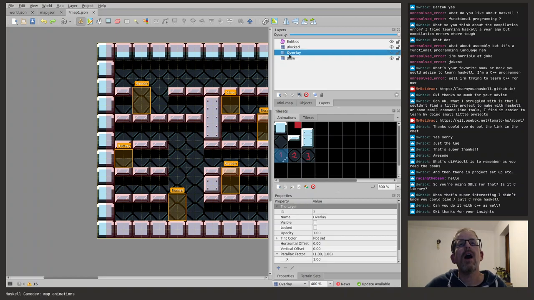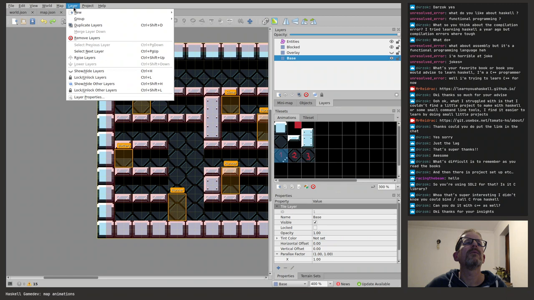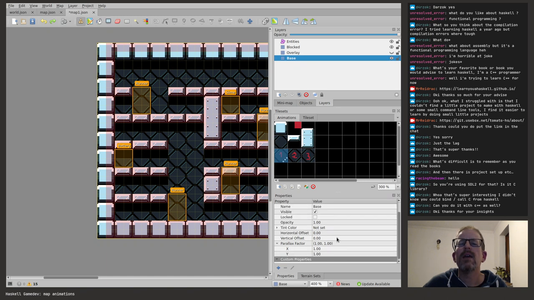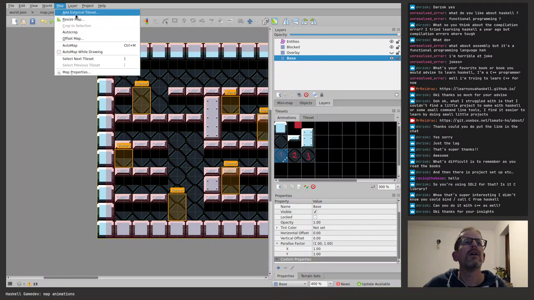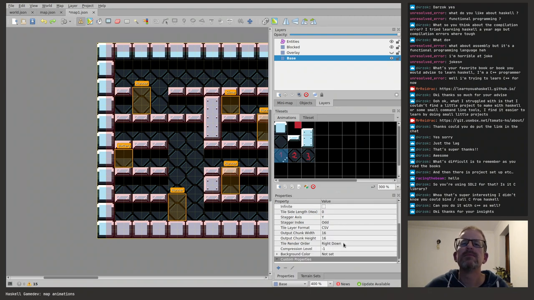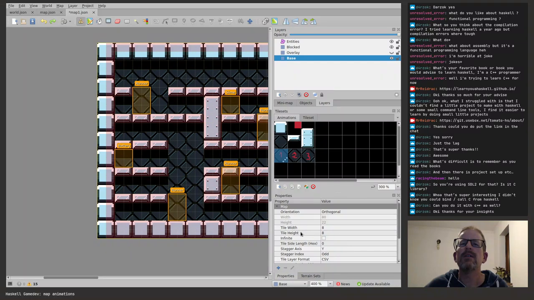Ah, it's because the layer, okay, so where are the layer properties? I'm clicking already here. So horizontal offset, parallax factor, I don't know what those mean, but I thought it's a tile set. No, because it has to be somewhere in the map properties. There you go. Tile width is 8x8. Right? It's 8x8.